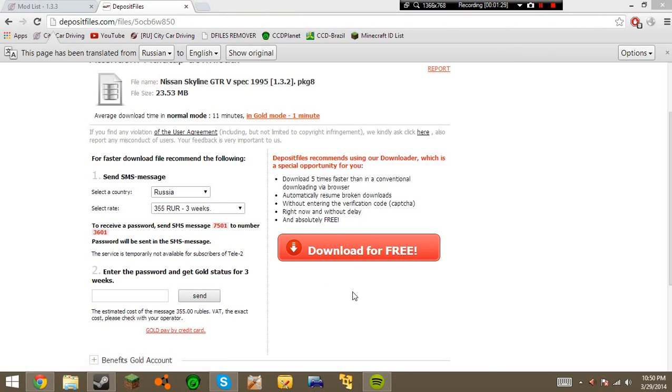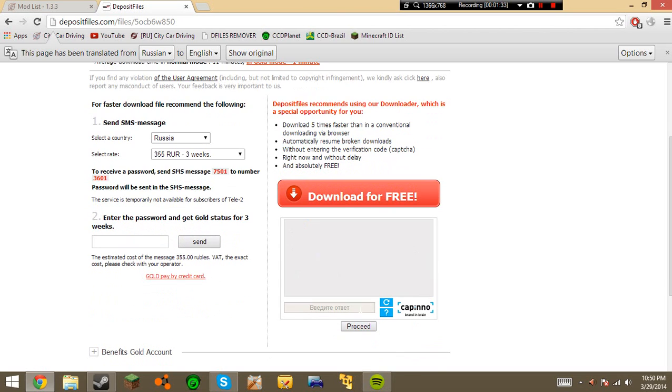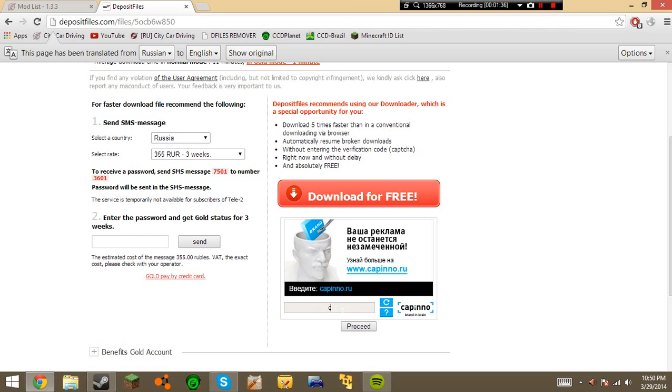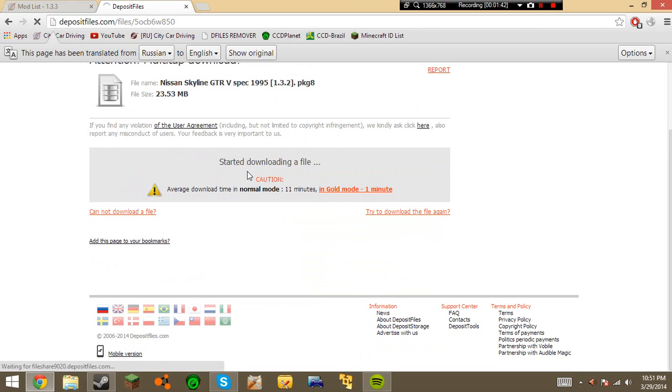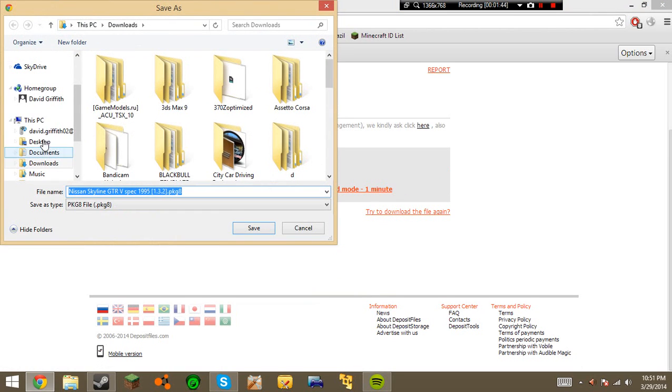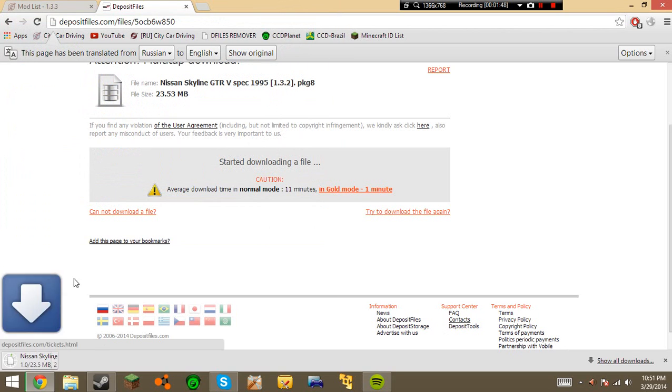Okay, so now it's done. So, now it's gonna ask me for a CAPTCHA. I can't enter that, what do you expect? Okay, then we're just going to press the download button. Okay, let's put it in my city car driving folder. Yeah, pretty good at that, finding a mod that I don't have.